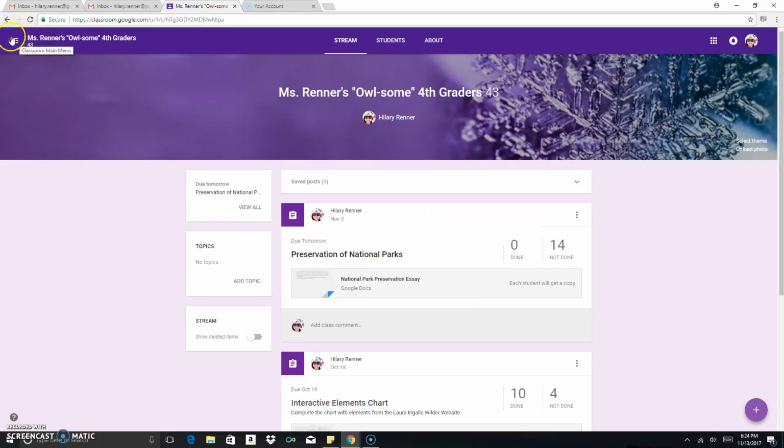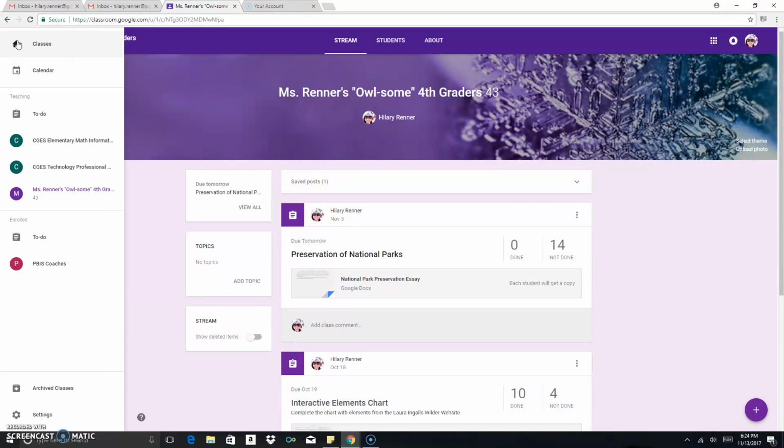The 3 lines takes you to the main menu where you can click on a different class or a class you're in. If you want to check your archived classes, I have several archived classes that I don't use anymore because I don't teach those classes anymore. So you can go and check all of those things on the main menu page.